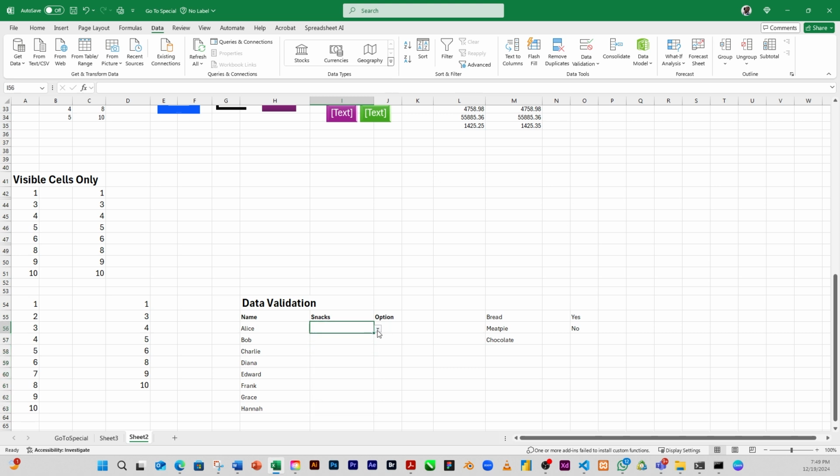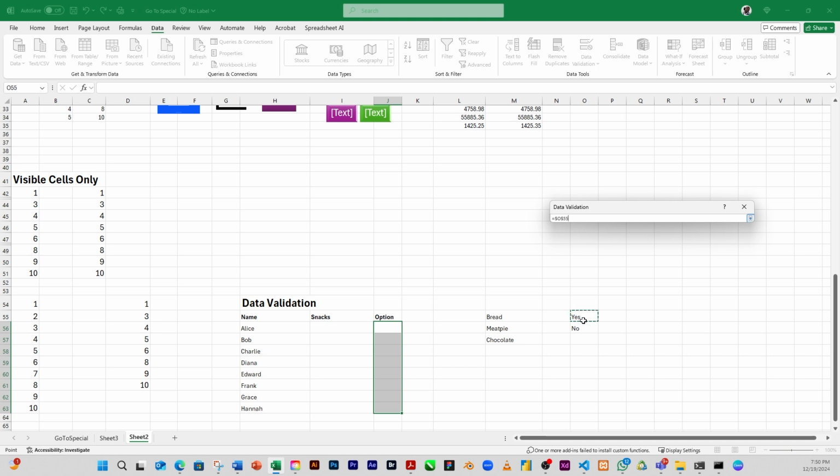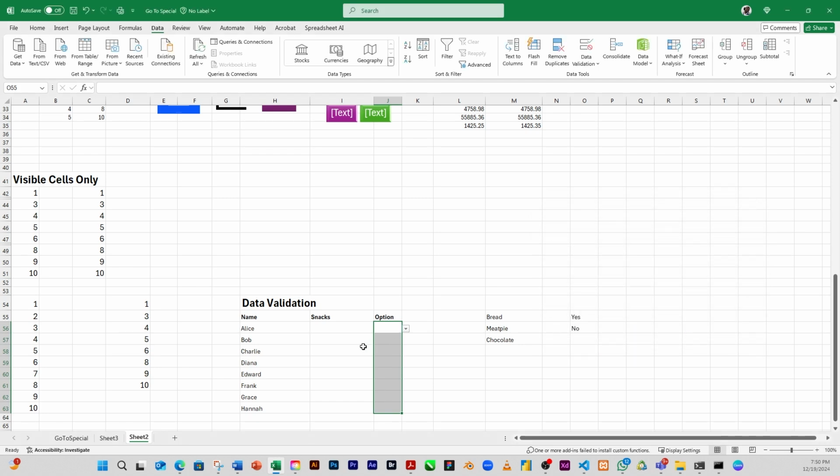Immediately you see that there is a drop down button by the side of each of these cells that I selected. I will do the same thing here. Select down here, go to Data and go to Data Validation, and here I select a list again, and then I click this little button and select the little list of yes and no. Press enter and click OK. So the same thing happens here.